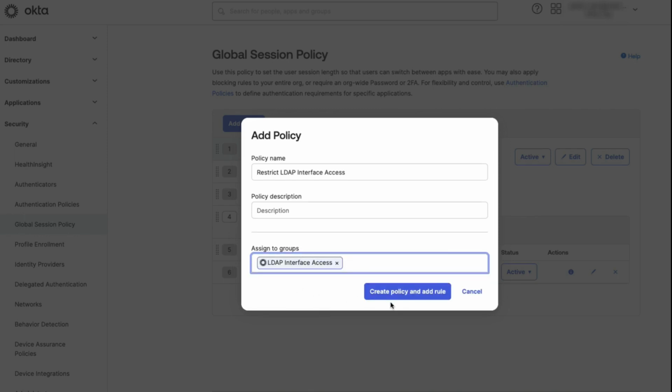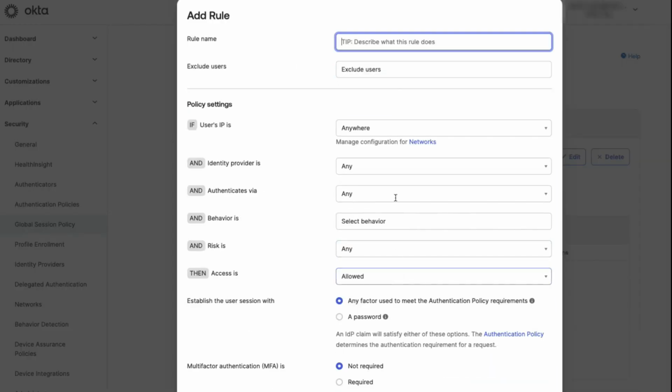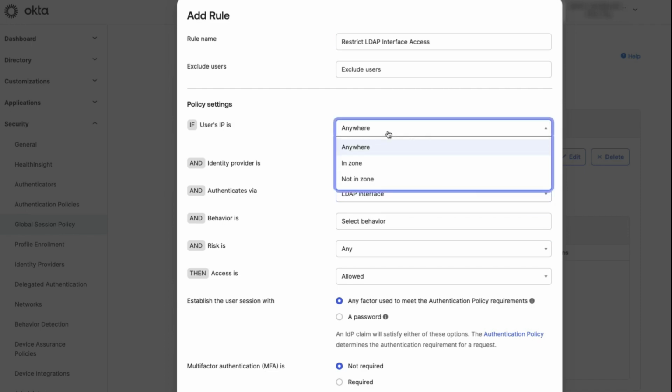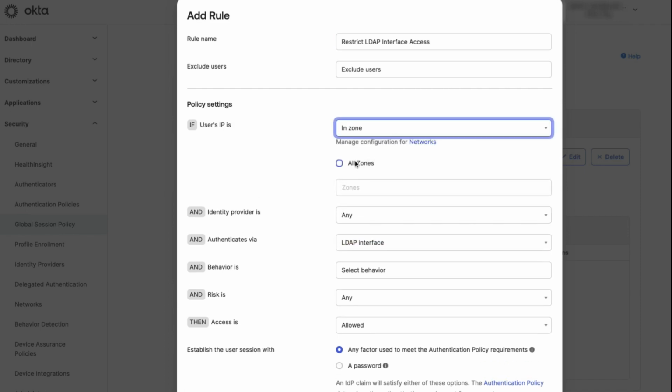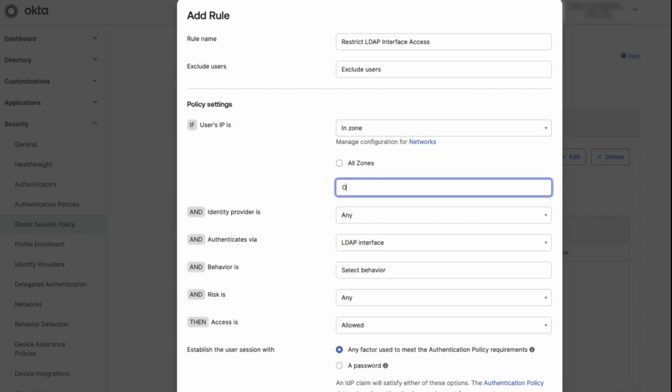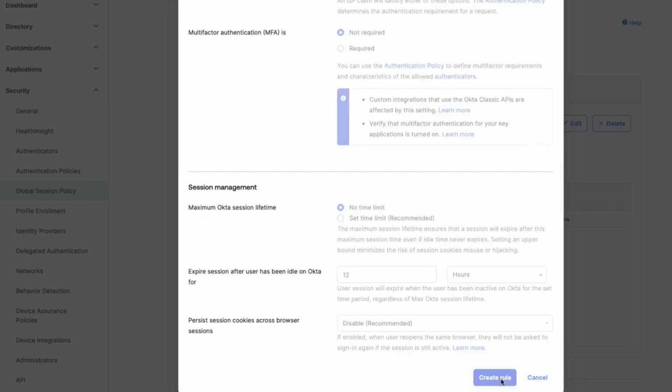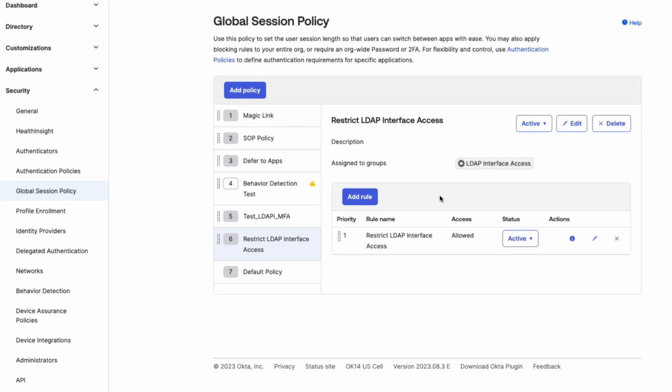Select the option for Create Policy and Add Rule. In the new rule, set Authenticates via to LDAP interface, and then, if desired, further restrict users by IP address, identity provider, behavior, and risk. Select the option Create Rule to create the new rule.